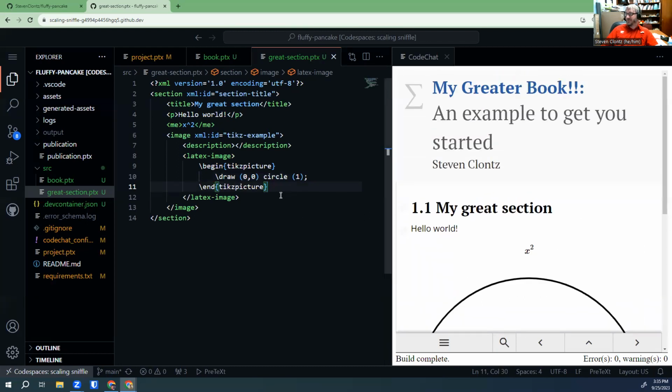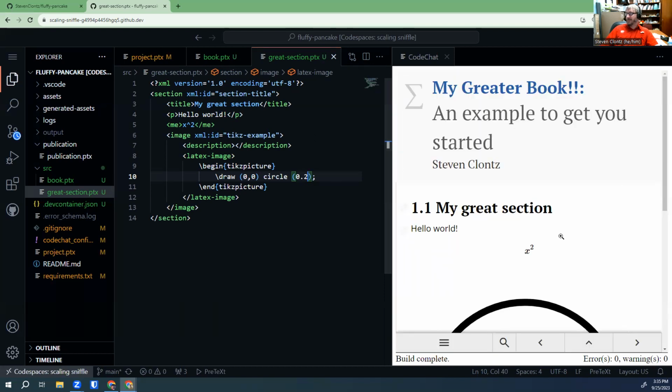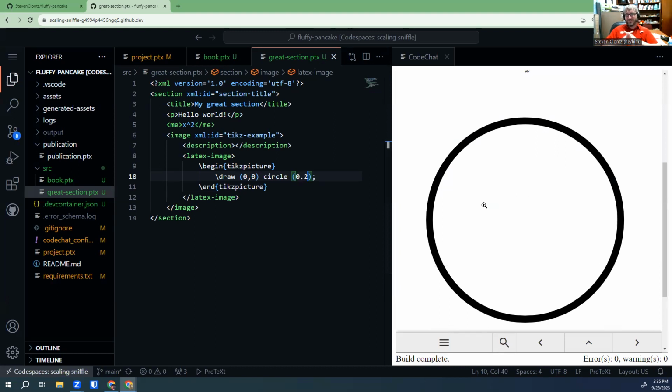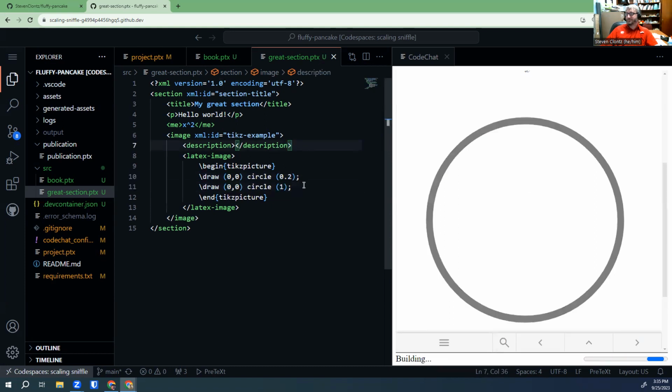So you notice that circle's there, right? Well, what if I want it to be a smaller circle? Well, it's blowing it up to the full width, so you have to take my word for it. Let me put two circles on the screen to kind of emphasize.